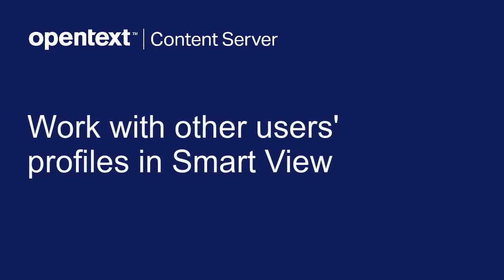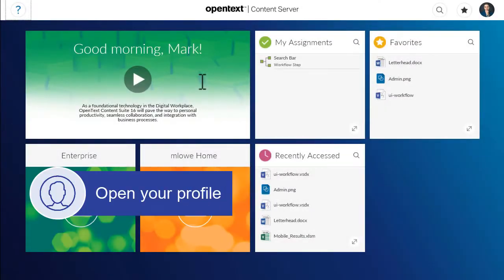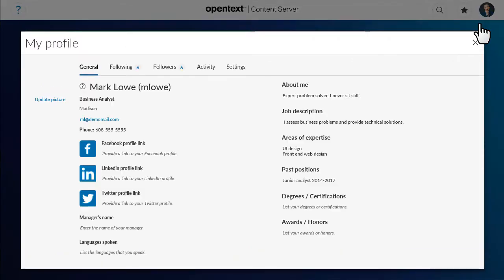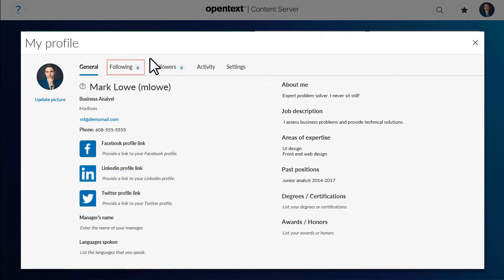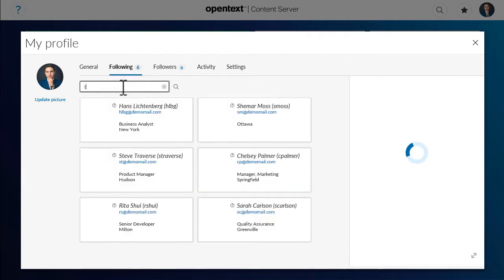This video will review what you can do with the profiles of other users in Content Server Smart View. To open your profile, go to the header, click the profile image, and then click your name. On your Following tab, you can use the search to find other users.